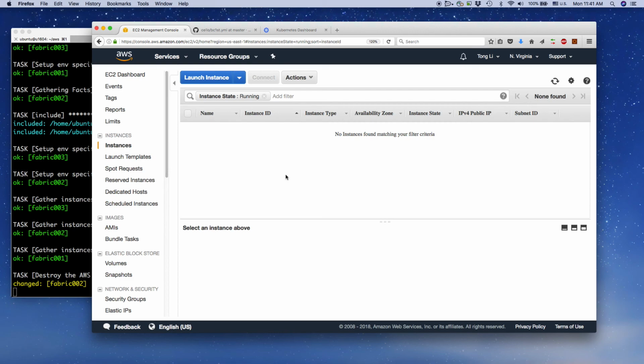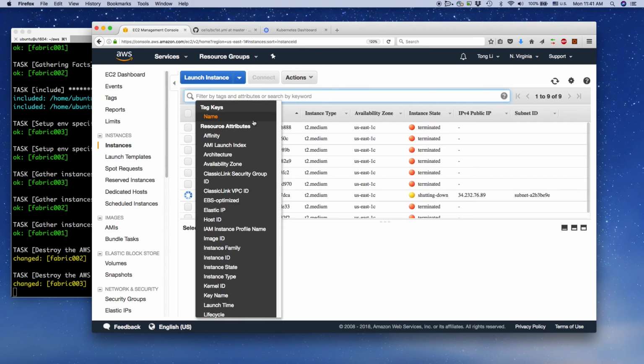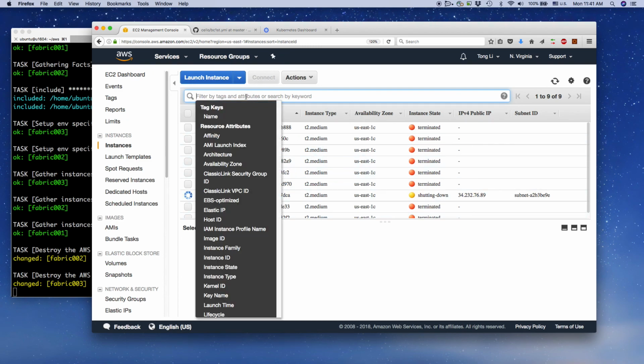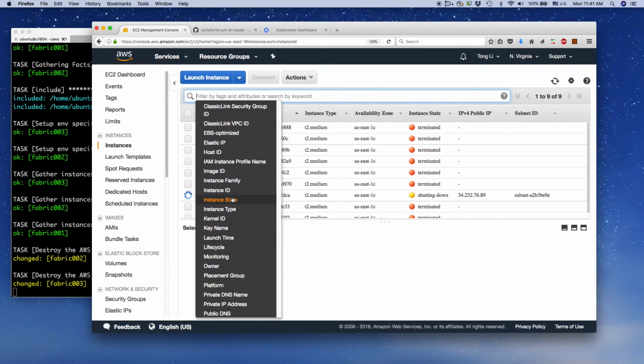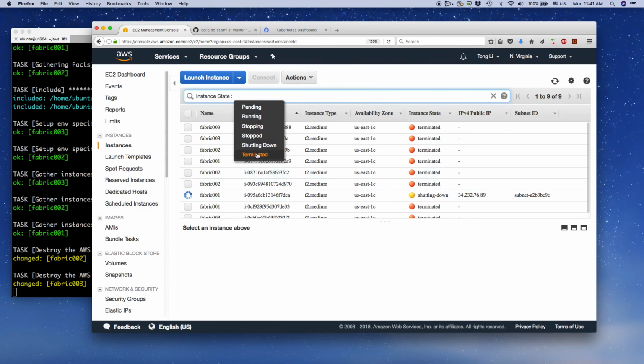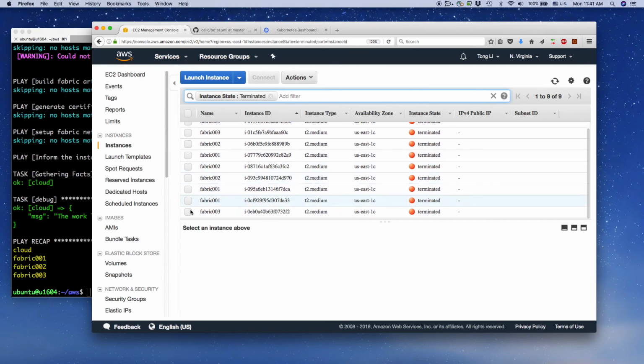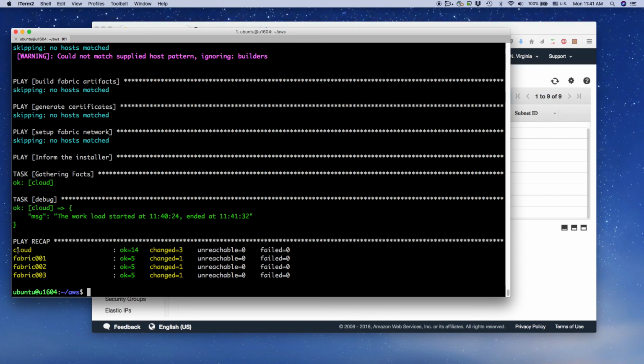Here you can see that all the machines have been terminated. If I change the instance state to terminated, all the machines are already terminated, and the playbook ran with no issues whatsoever.